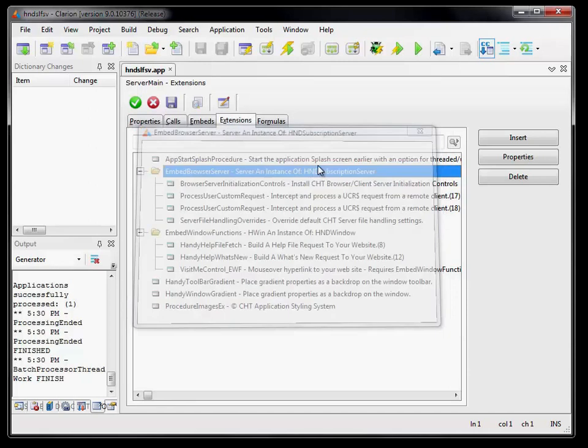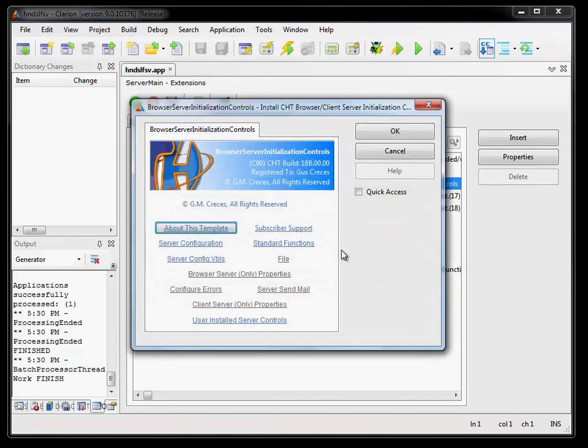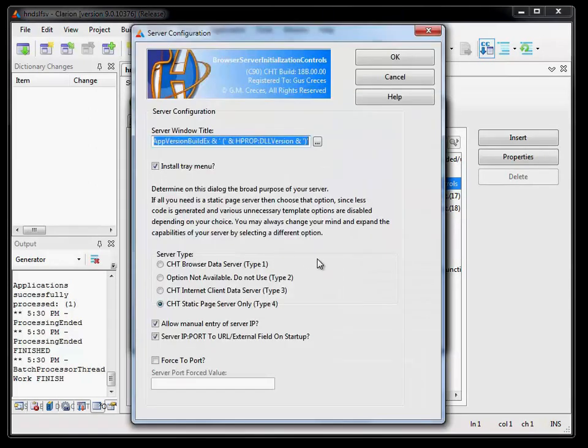So let's take a look at the second template in this chain. Under server configuration, you can see here that this is a server static page type 4. Now type 4 is the lowest level server. It's the simplest server. Perhaps I should have turned these numbers upside down, 1 2 3 4, going higher, but these 4 types are the types that you can build.